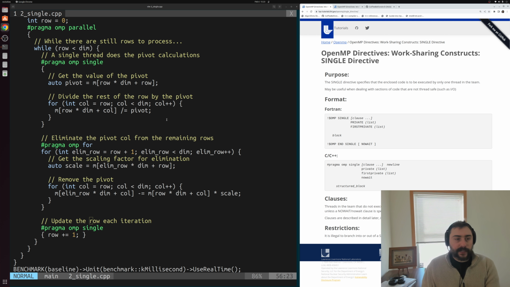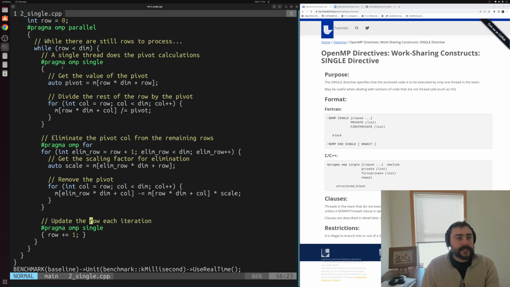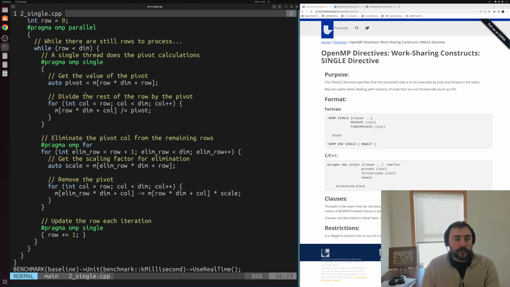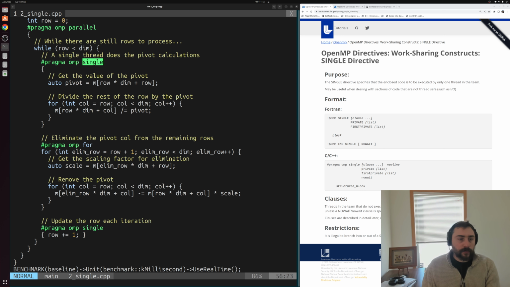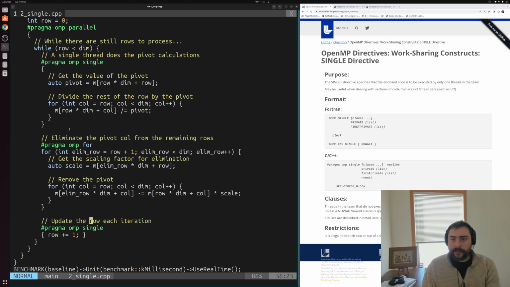is specified. So what this is saying is that basically the first thread that gets here is going to execute the code inside of this single block. And all of the other threads will just wait at the end of this block to continue, right? They'll wait for our single thread that is executing this code to finish before moving on. And this is actually also kind of the default behavior for our OMP for loop here.